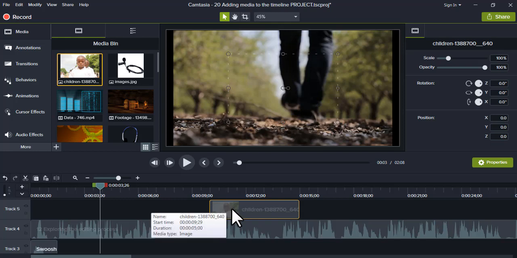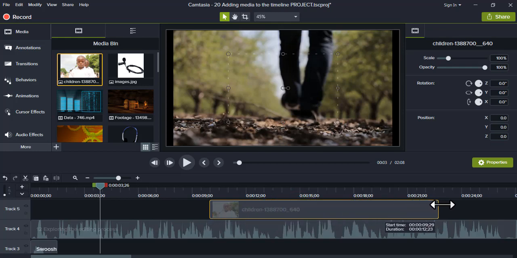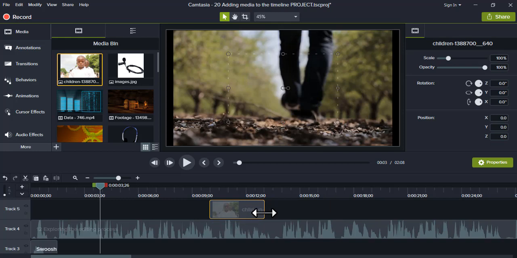If I want to change the duration, I can drag it this way, I can drag it that way. Pretty much it can go on forever. It's different than a video clip. Video clips have a finite duration, whereas images can pretty much go on forever. Now you can see how you could work with more media to make it work for your project.